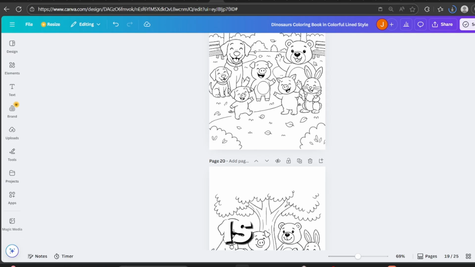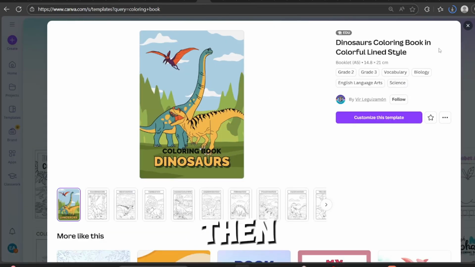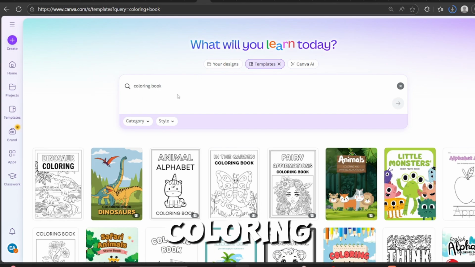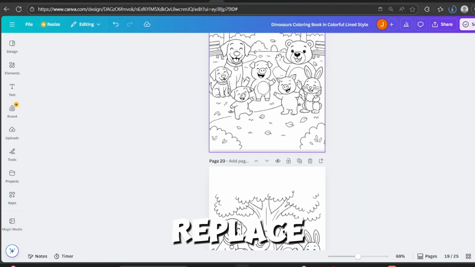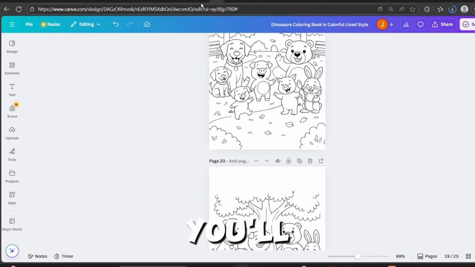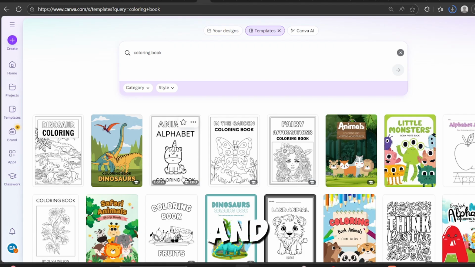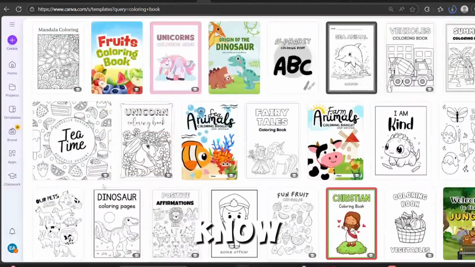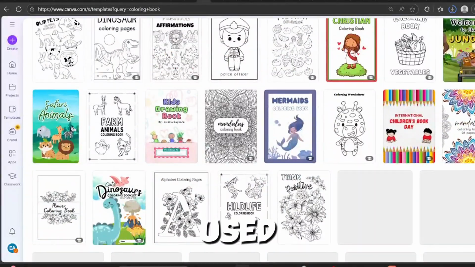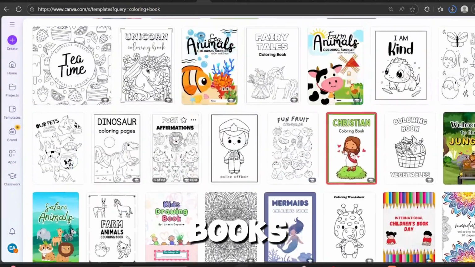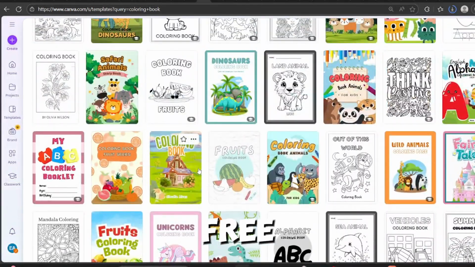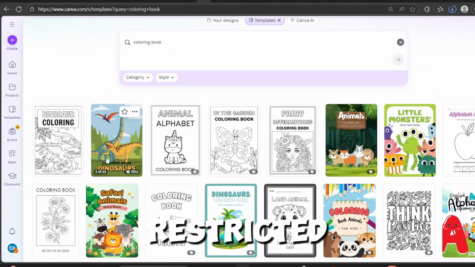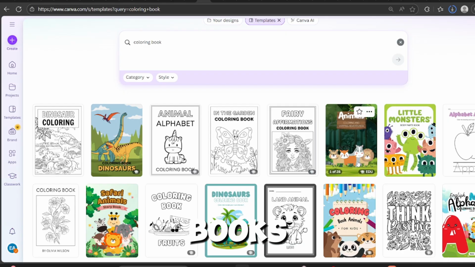What you need to do is you simply come on Canva and then you just type coloring book, and then you could simply click on one of these like I did and just replace them with your own images. Now, I know you'll be thinking, why don't you just come on Canva and use Canva? Now think about it. Do you know how many people would have used all of these coloring books? Many people. But you can go ahead. But again, not all of them are for free. So it means that you'll be restricted.